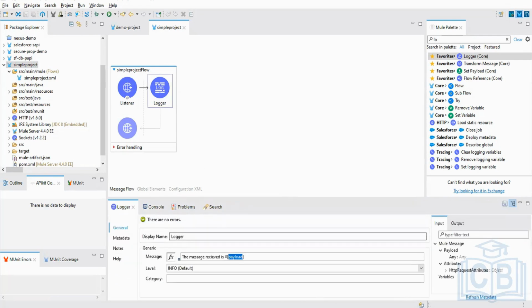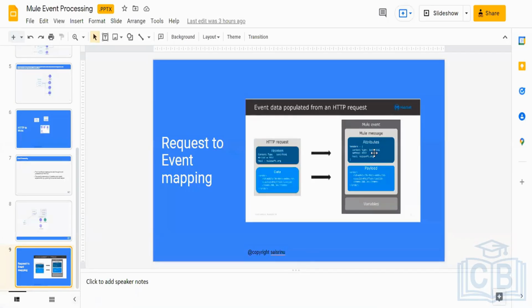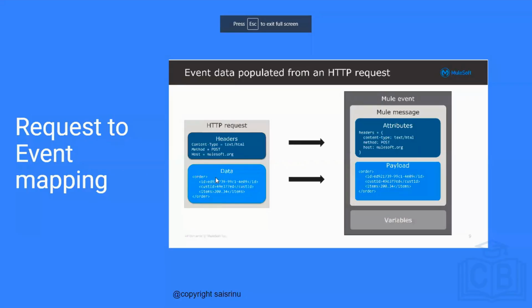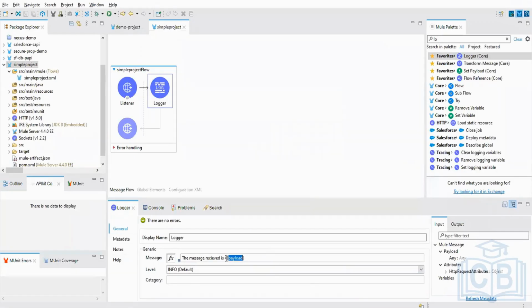In the Mule event, there are three sections. The first section is attributes, the second section is payload, and the third section is variables. So the data in Postman, the data section, goes to the payload. From the payload, I'm extracting. How am I extracting? There is some syntax. What is the syntax? Hash and square bracket.